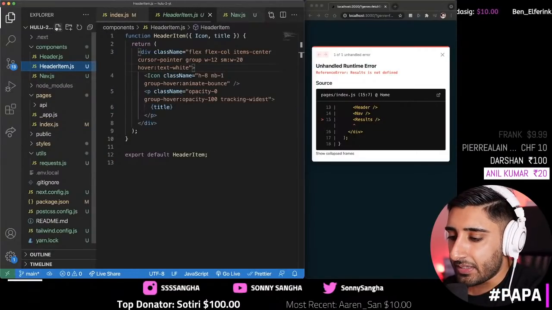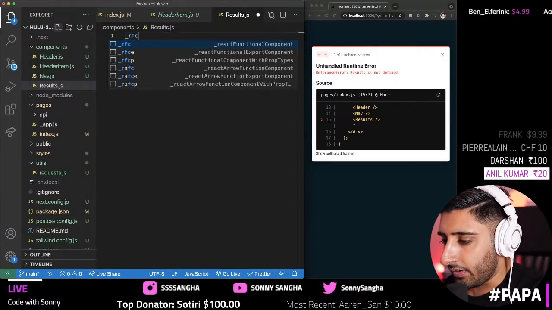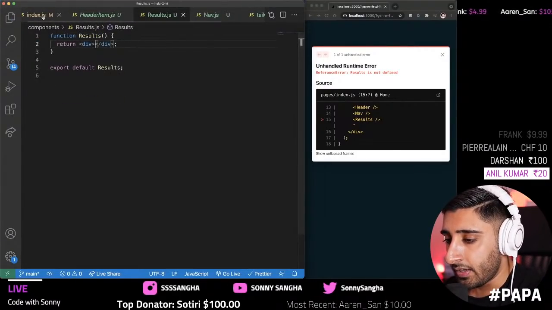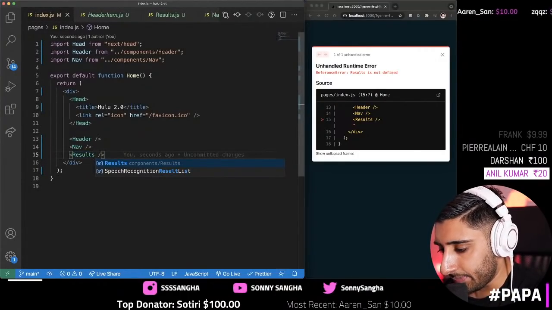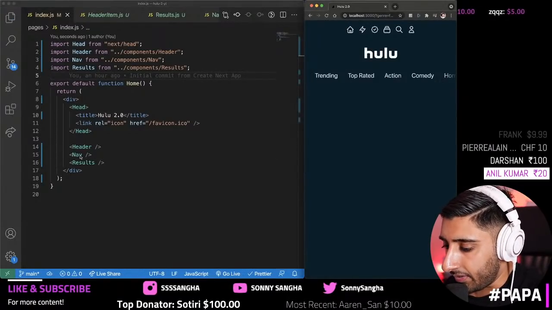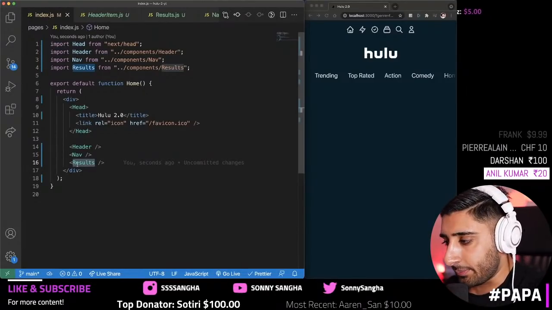Okay, so the first thing we need to do is actually create the results component themselves. So I'm going to create results underscore RFC, and then I'm going to have my results component over here like so. Go back into index.js, do a simple import. So end of that, control spacebar trick, import, hit save, and then we should get rid of the error. Now we have our results on the screen, but it has nothing inside of it. This is the interesting part, okay?